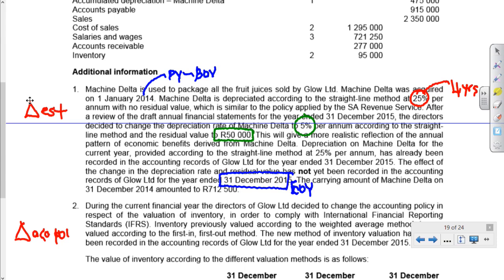Depreciation on Machine Delta for the current year, provided straight line 25, has already been recorded in the accounting records. The effect of the change has not been recorded. The carrying amount of the machine at beginning of year was 712,500. So they've actually done the carrying amount calc for you, like the one that I did. In this case it was an easy one because there was only 1 year of depreciation, isn't it? So they just took, oh no, that's because we don't have a number. We had to work backwards.